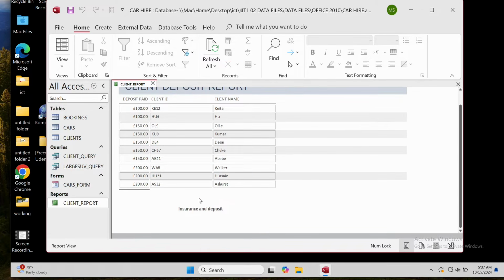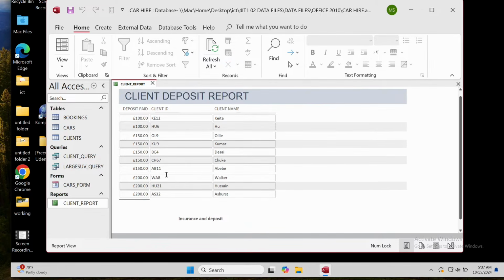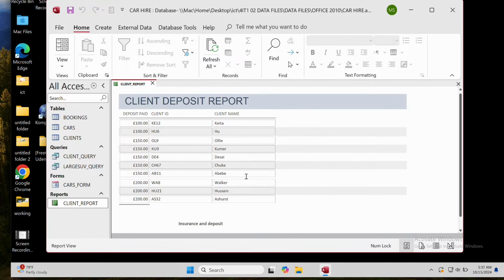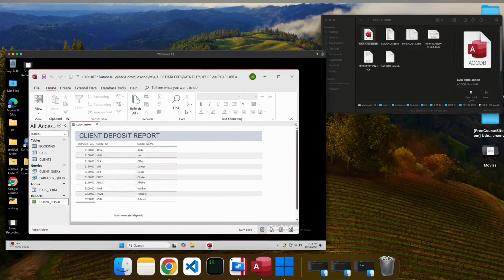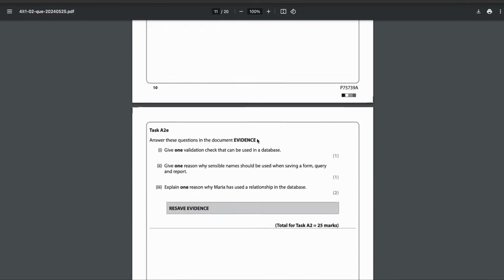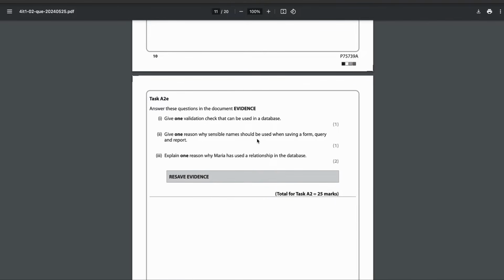Yeah, then you can shift it up one at a time, and then you can check whether it actually looks great or not. Based on that, it will be okay. Okay, so it's done. We already created the client report, and then the theory question, which is: give one validation check that can be used in the database.